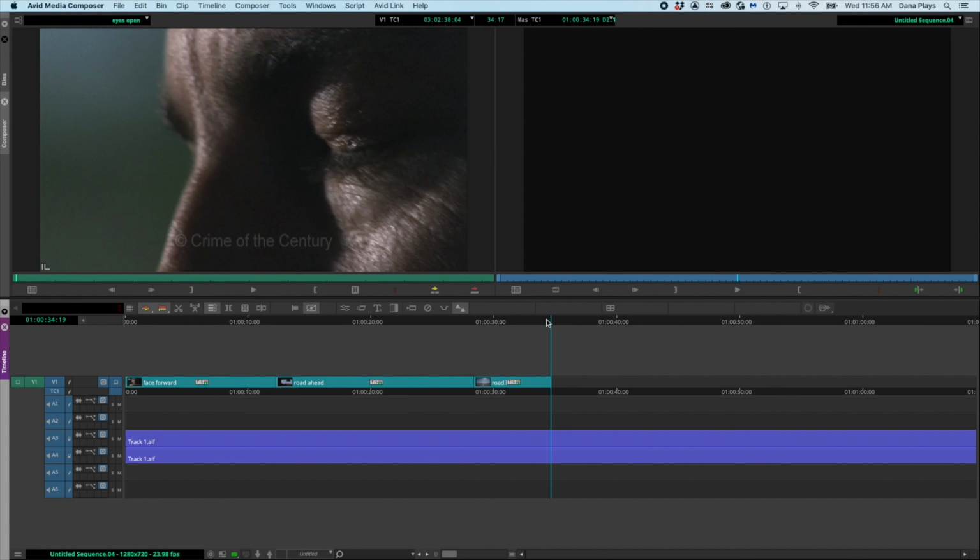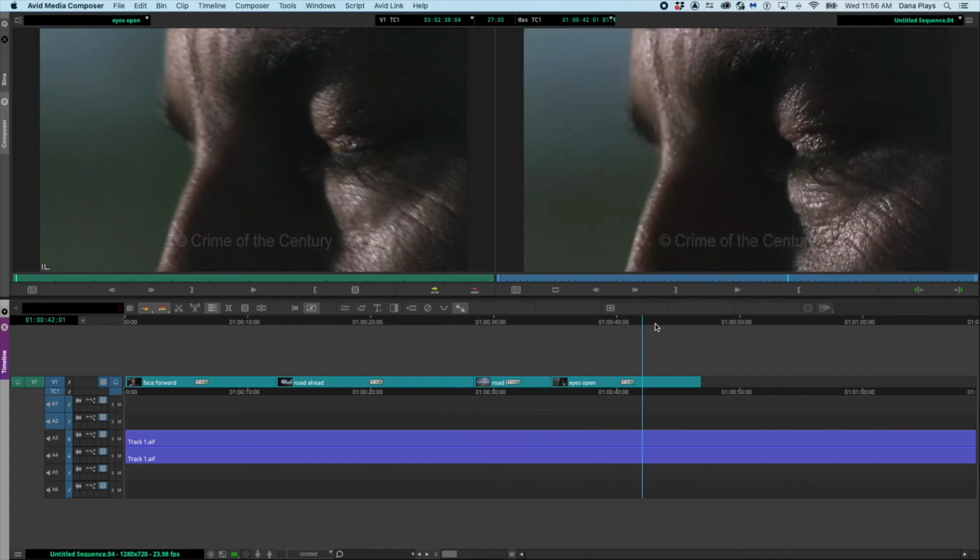If we hold the Command key, what we can do is hit the overwrite or splice in button. So what we would want to do is to deselect all of these tracks so it's not interfering, and I would just do an overwrite. Okay, so he's falling asleep.